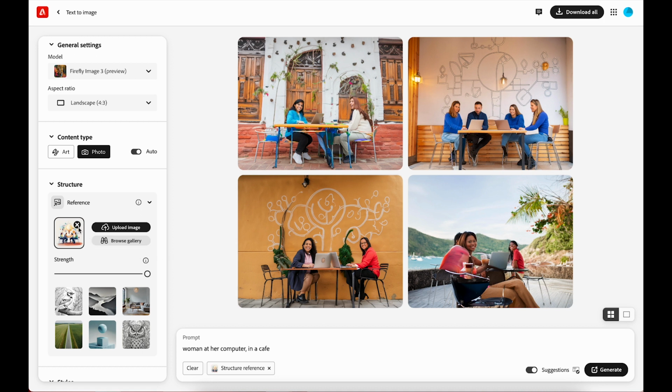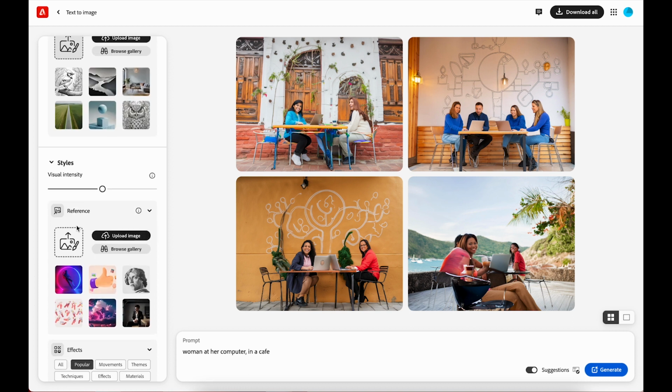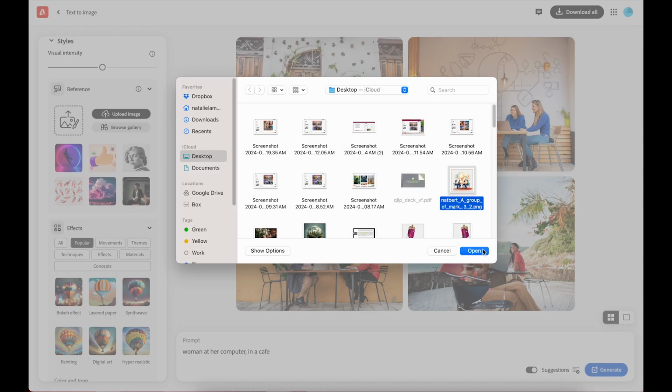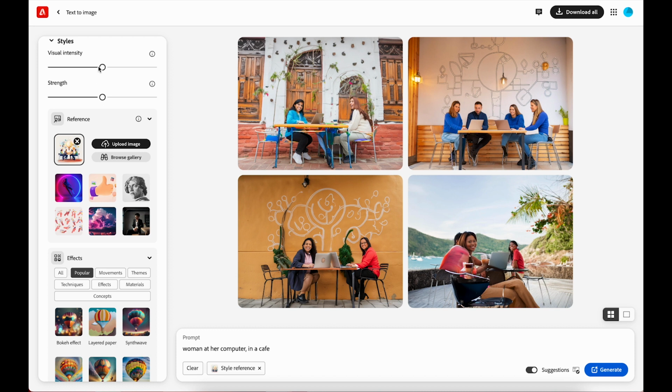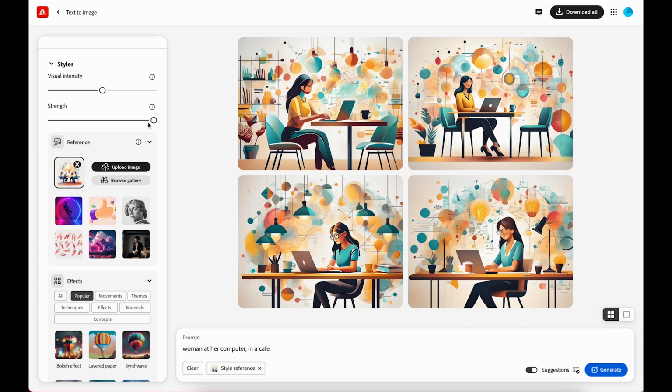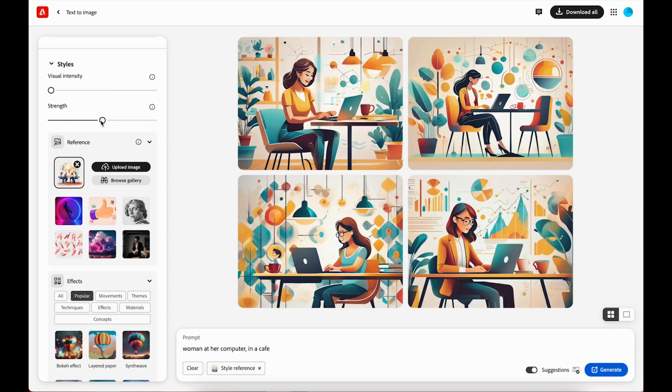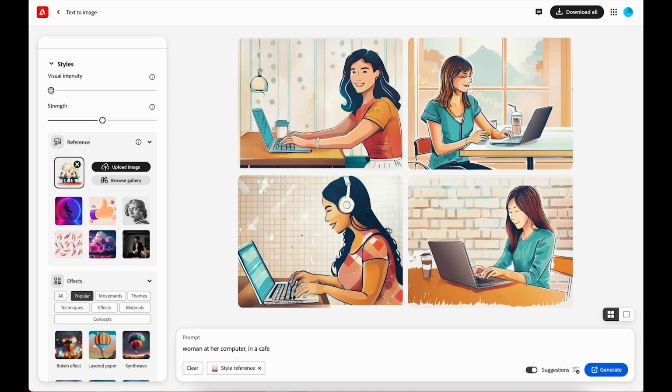Now, let's remove the structure reference file and upload the same image as a style reference file, which generates an image that has a consistent look and feel of that file. We'll use the visual intensity slider to modify the intensity of the photo's visual attributes and the strength slider to adjust how closely the generated image variations should align with the style reference image. Let's start on full strength. We can now play with the sliders to change the intensity and alignment to the reference image, and you can see the results.